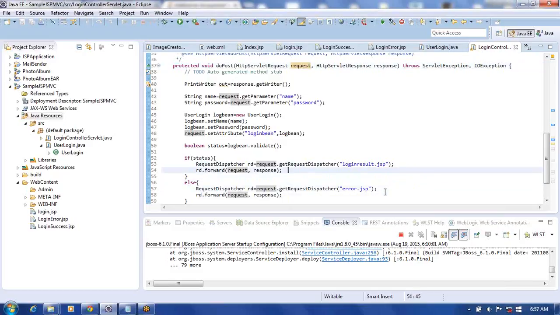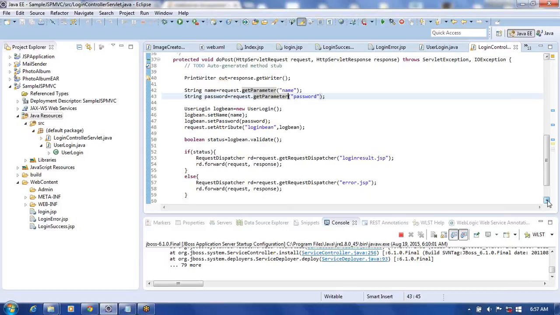We are going to validate with the help of the login bean in this. We take the user login bean, logBean, with the help of that we try to validate. If the status is successful, we come to loginresult.jsp, otherwise we come to error.jsp. That way it is written for us here. So just try to run this now.